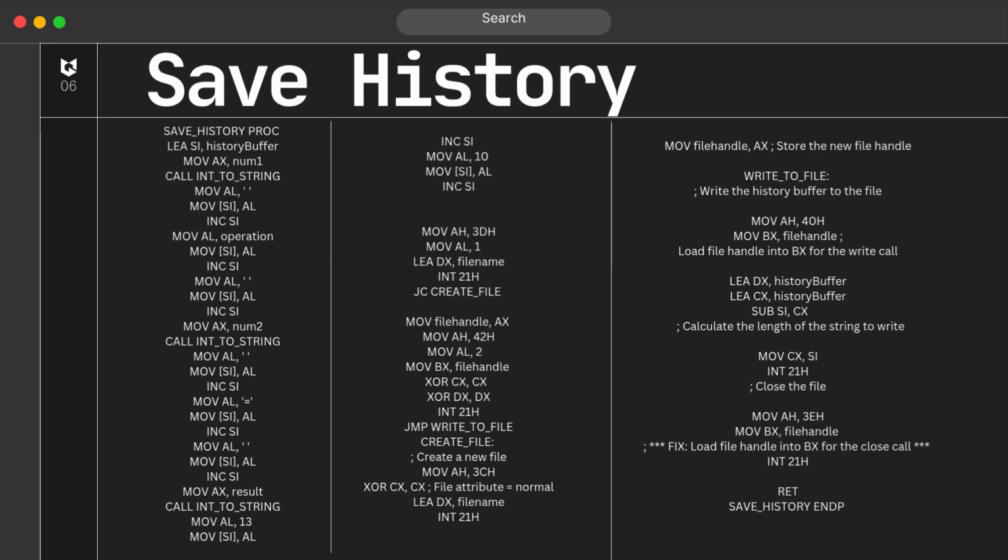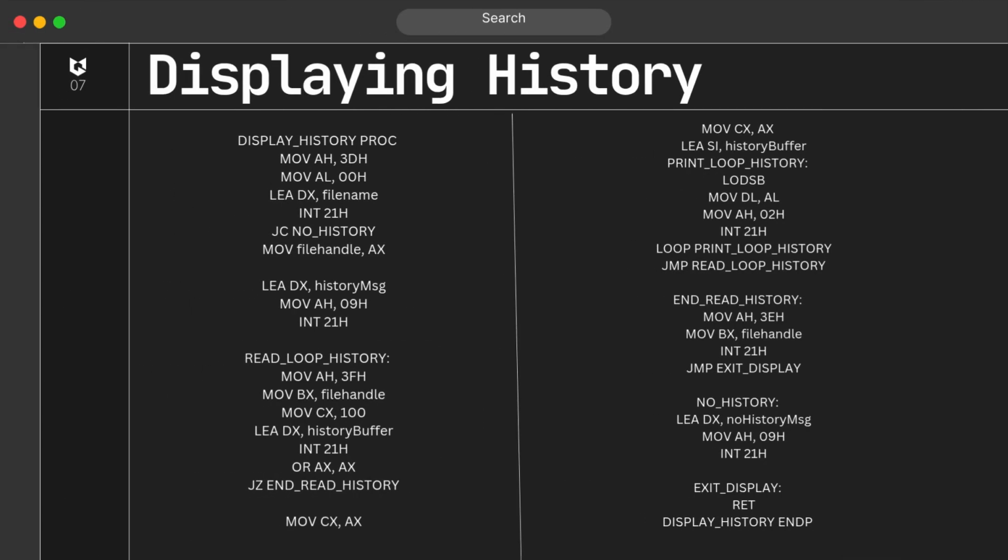If the user chooses option 5, the program opens file.txt, reads its contents into history buffer, and prints each character to the screen. You can say it is displaying history. If the file doesn't exist, it shows the message no history available.